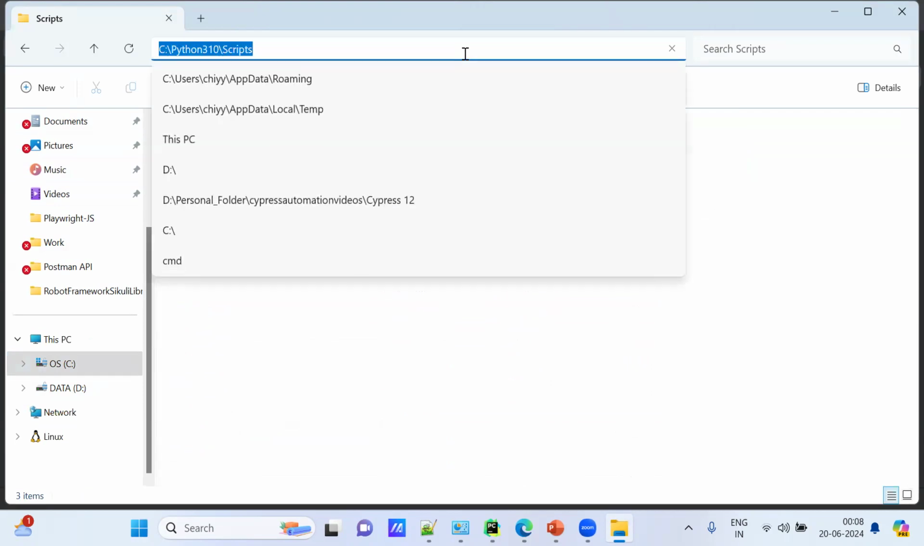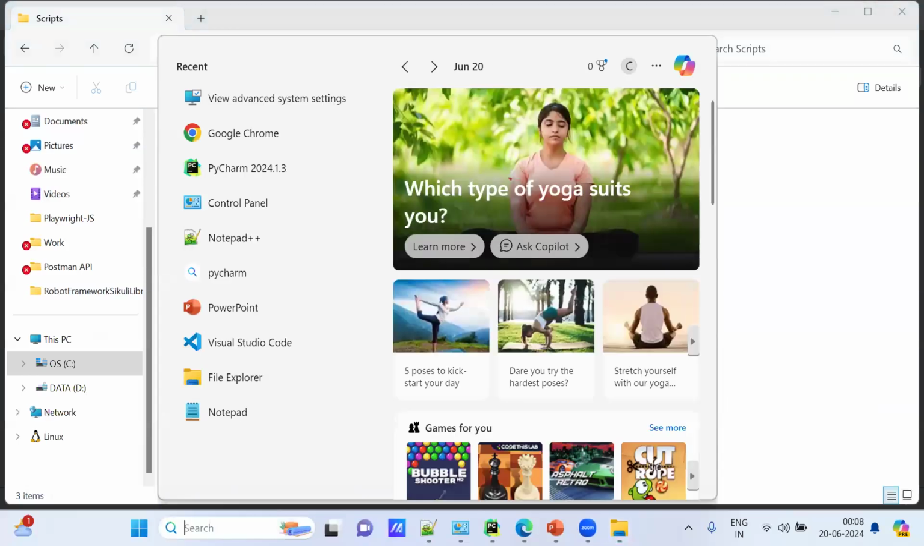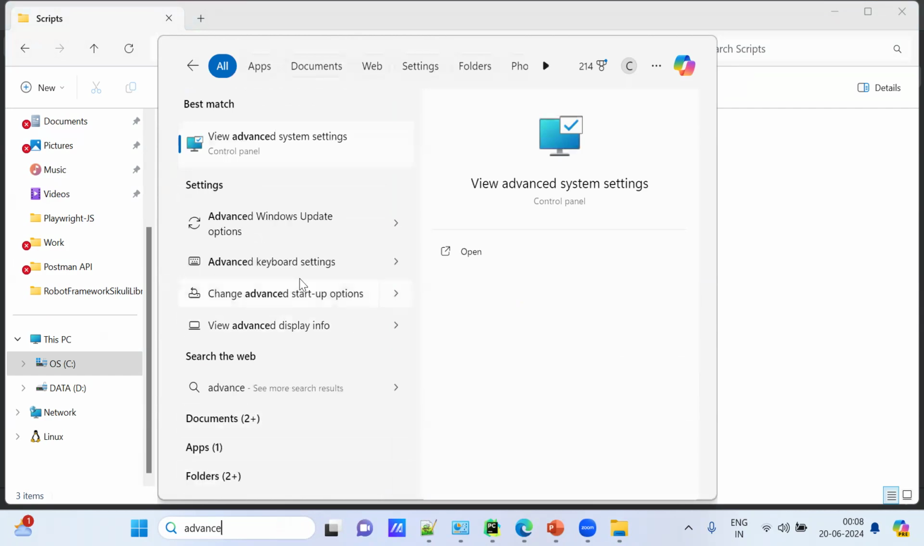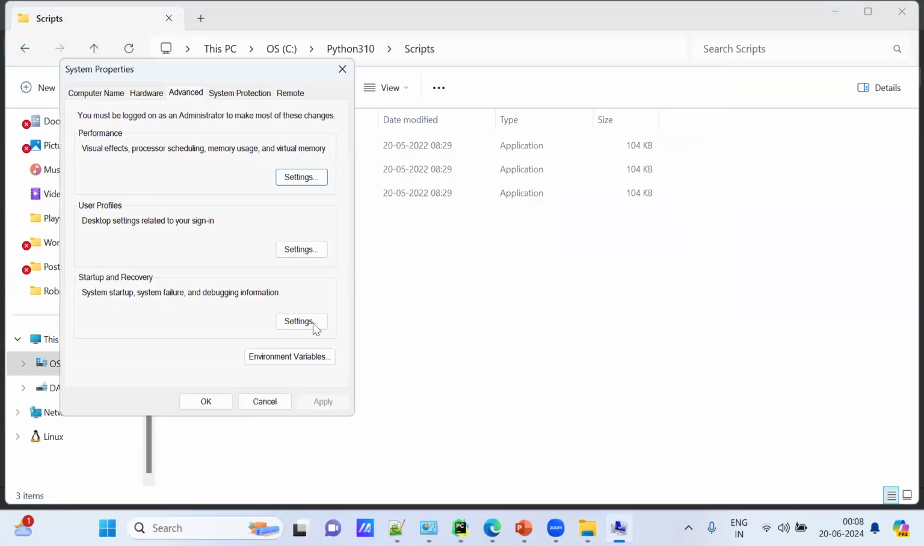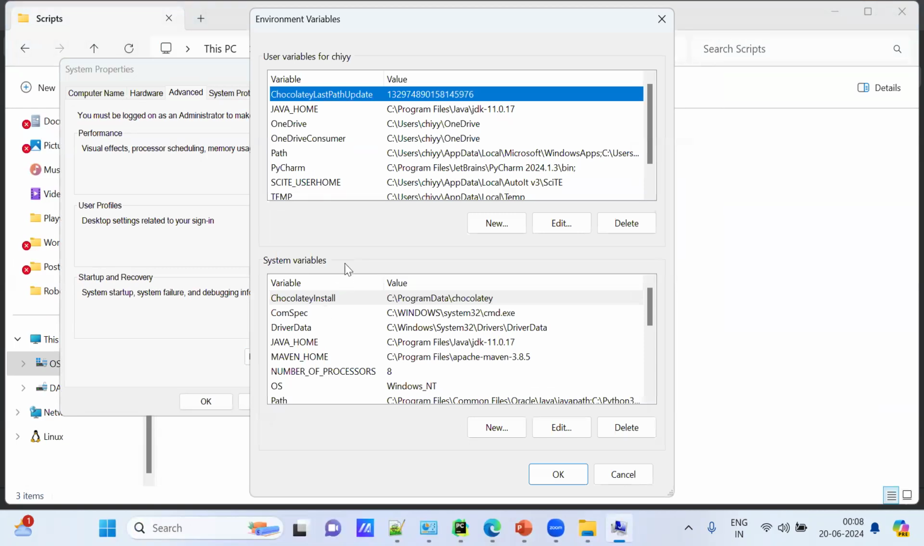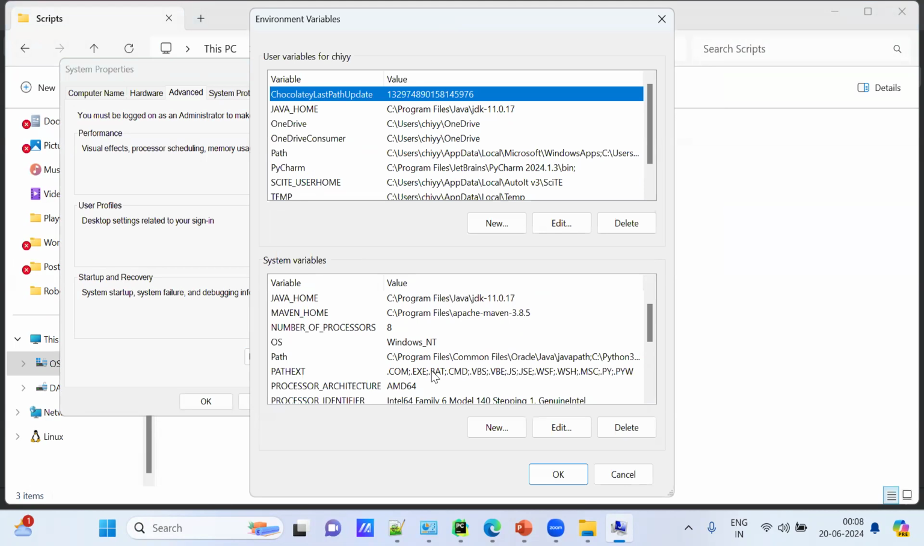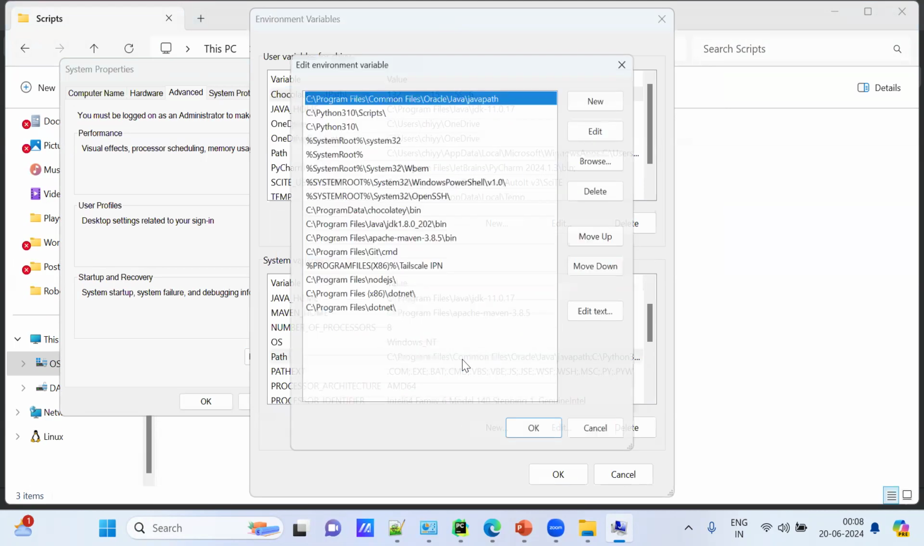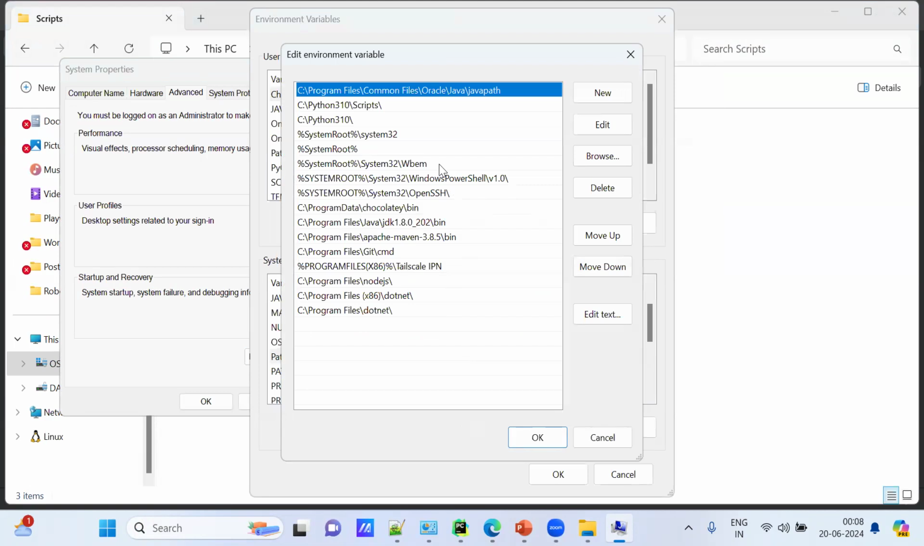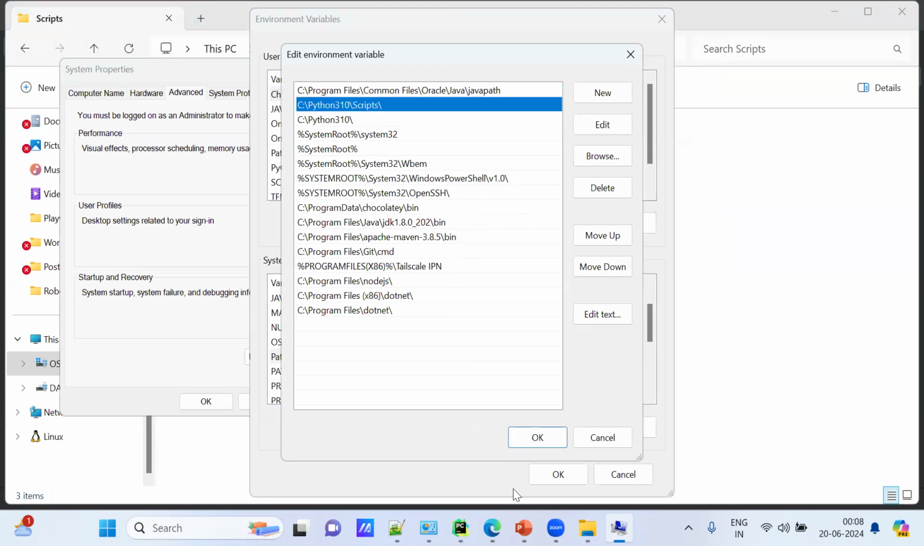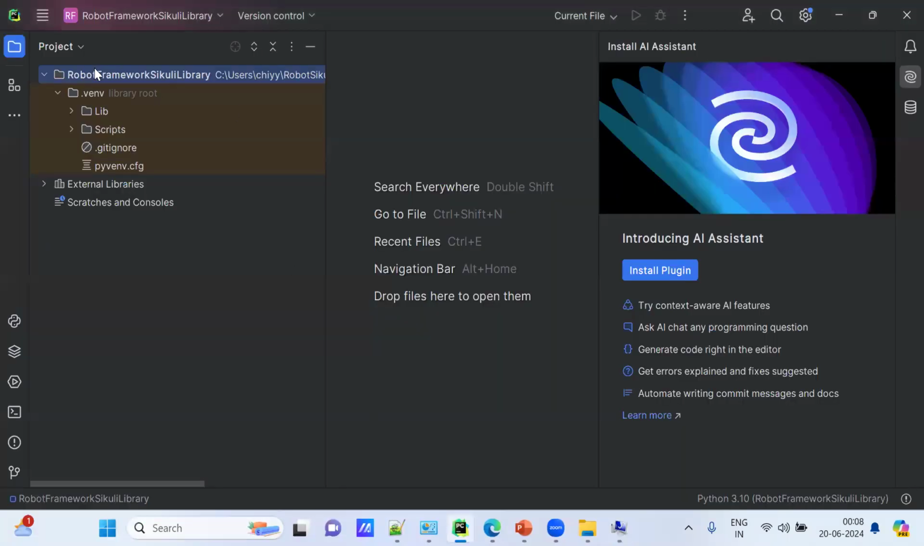What you need to do here: go to Advanced System Settings, and set it as an environment variable. Check the Path. For my system, I have already set this pip path in the environment variable. So you can check here. See, Python Scripts. I copied only this path.